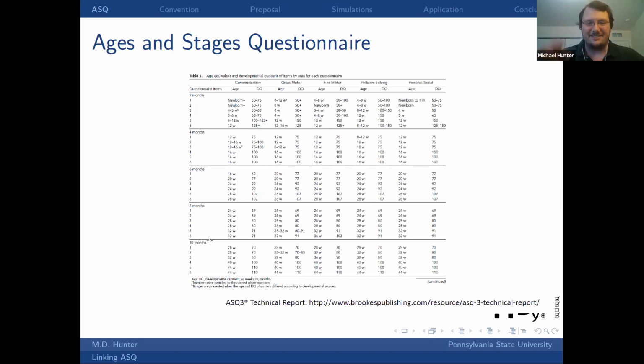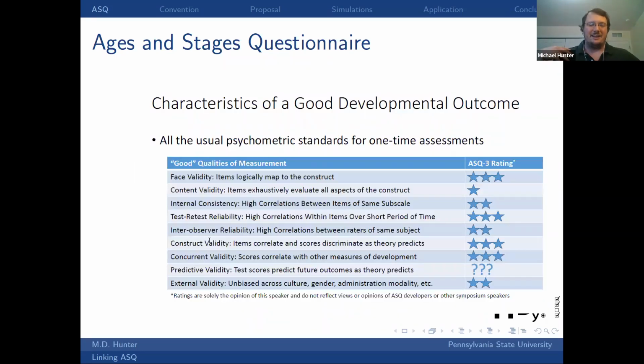The details of the table are not super important, just the big picture that we want to see. As I alluded to before, there are a lot of really good qualities about this Ages and Stages Questionnaire. It has good face validity, content validity. The items really hang together. Retest reliability is really good. If you have different clinicians rate the same child, those tend to agree. It correlates really well with other gold standard scales, so it has good construct validity, good concurrent validity.